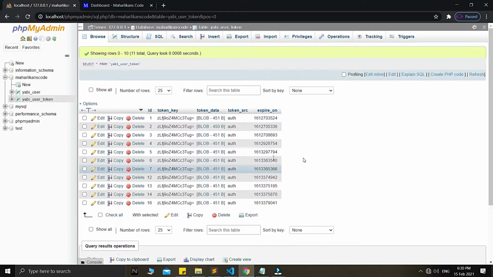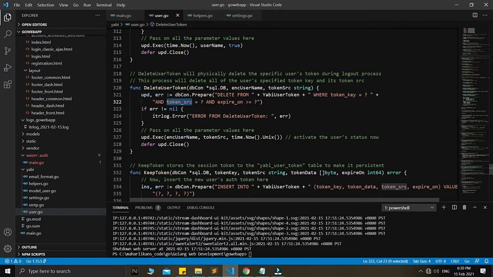Other options in our future ones are the password reset, and then of course the new user registration. Okay, right now we are dealing with the auth. So we are continuing, guys. We want to ensure that this one is the auth: the correct token key, which is the encrypted username, and then our token source, which is the auth. So we just pass on these values here.